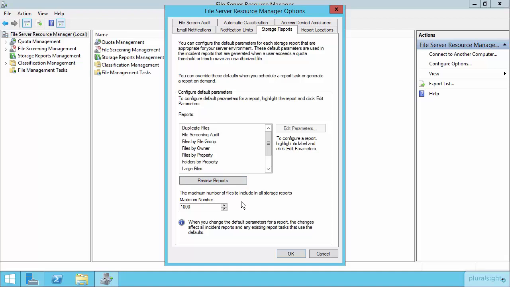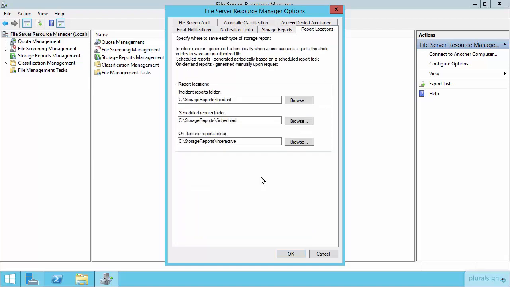Now, setting this maximum number of files can be handy so that you don't find your server chewing away at CPU trying to find every single file and folder in that path. Also, here is where we can define where those report locations should go. So a second ago, I showed you that generating a report would automatically drop it in that location. Well, this is the place where we can define what that location will be.